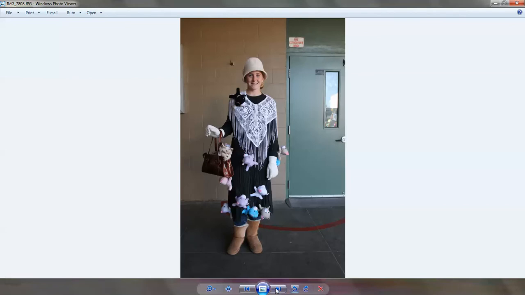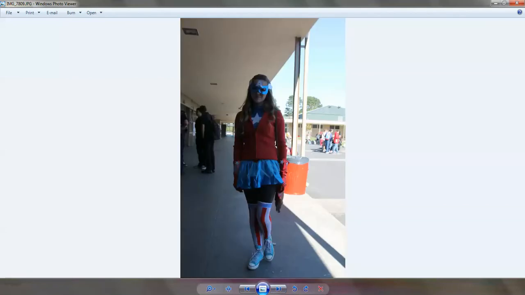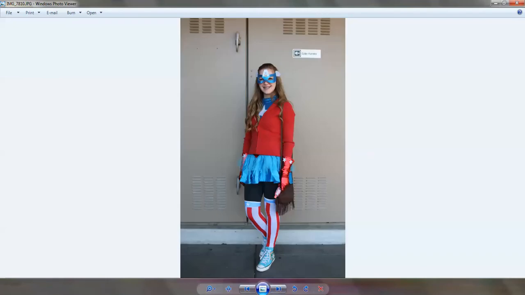Here's another example. So I took this photo and I noticed, uh-oh, she's really dark and the background is really light. So again, I asked her to turn around and face the other direction against the wall, and look how much better the photo looks.